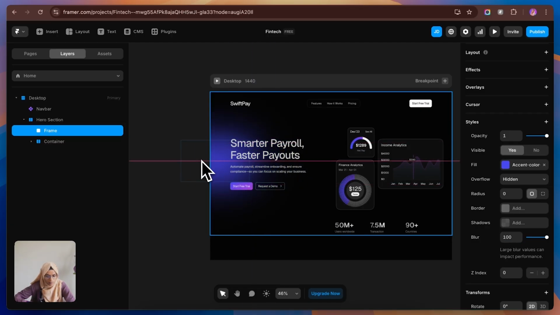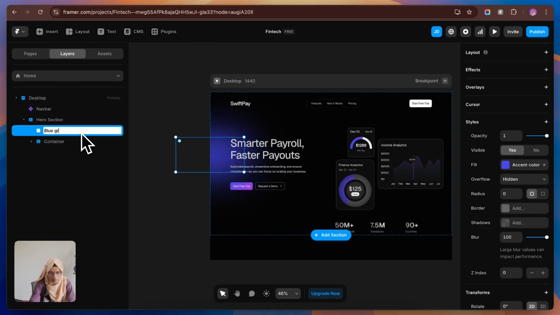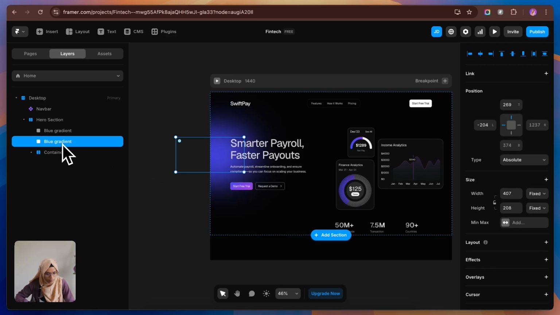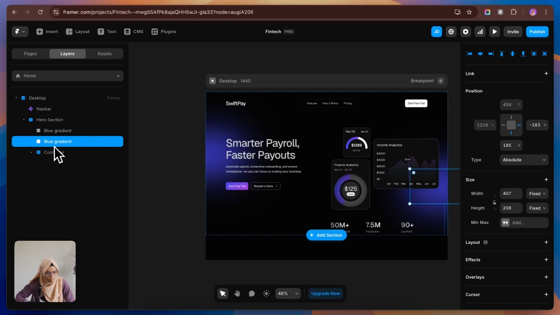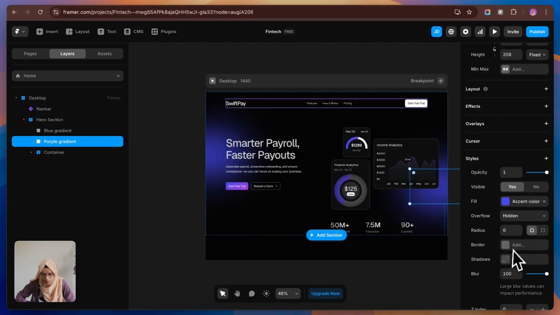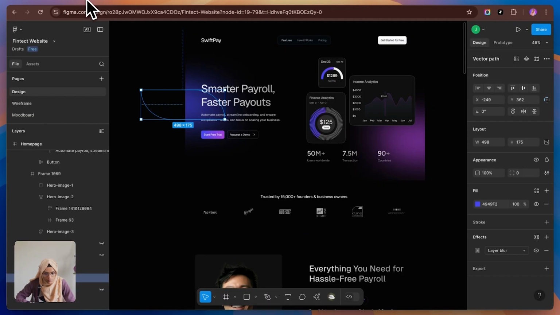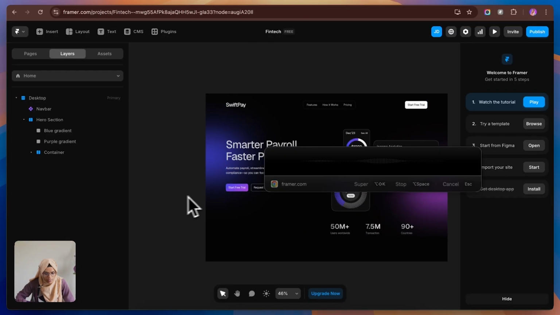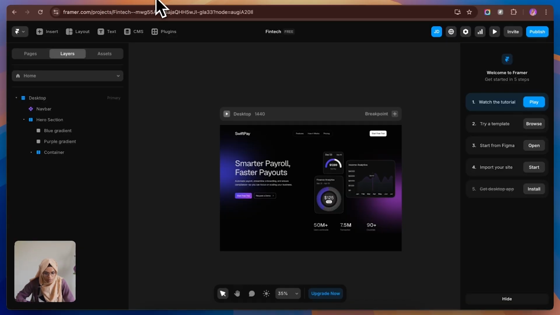And let me paste it here. Let me bring it here. Okay, this will be the blue gradient. And now we need to add the purple gradient. So let me copy this one and bring it here. That is around here. It will be the purple gradient. Okay, and for this purple gradient, let me change the color. Okay, so that we have created the hero section also. It's looking great now.